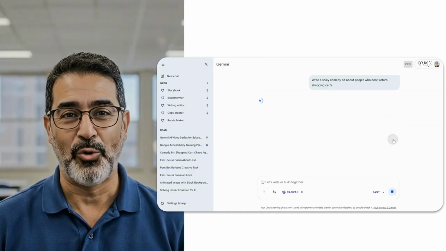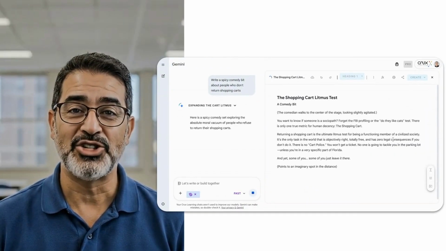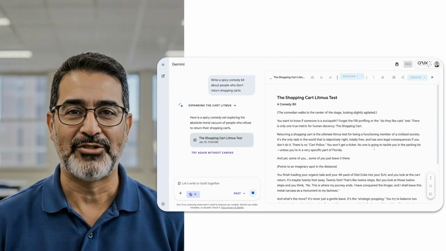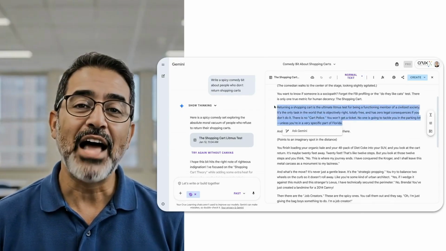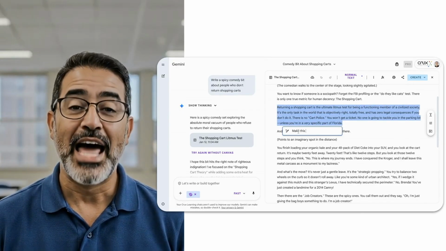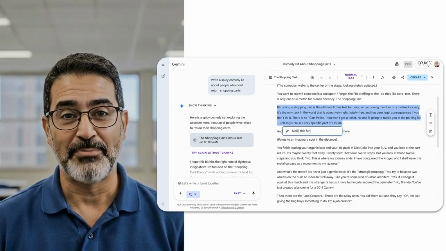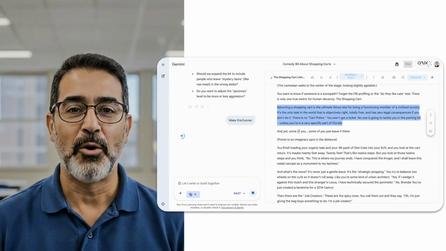This gives you the best of both worlds, your ongoing conversation with Gemini on the left, and your working draft on the right. But it's not just for viewing, it's for active editing. You can highlight a specific sentence in a poem and ask Gemini to make this more descriptive, or shift the tone to be more somber.